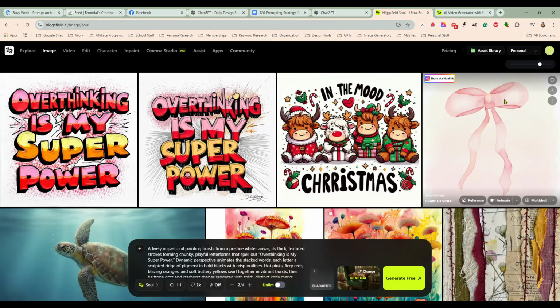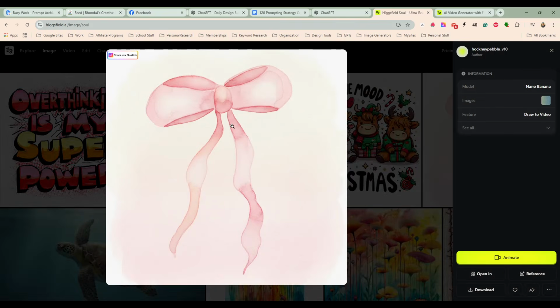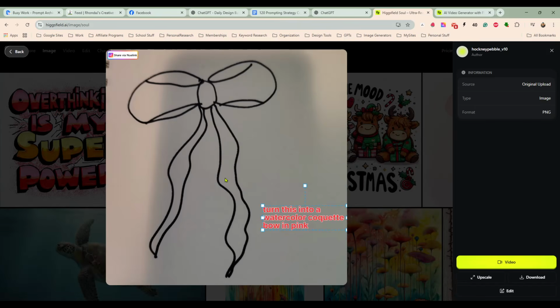So the first thing I want to show you right here, I said they do the sketch draw to video. This was a sketch of a really, really bad bow that I did, that I just uploaded, told it what I wanted to do, and it created it for me. It created a watercolor bow for me from my horrible, horrible drawing, which right here is the drawing that I uploaded. And I just told it, turn this into a watercolor coquette bow in pink.